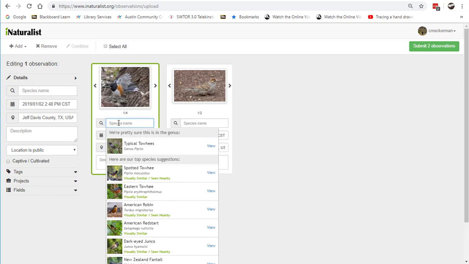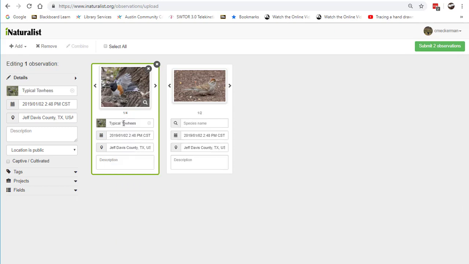And I always tell students to make sure you put something. It doesn't matter whether you put animal or plant or you know exactly what it is. Put something. It helps to put it on people's radars as they're looking for things to identify. So in this case, maybe I'm not sure what kind of towhee it is, but iNaturalist is saying we're pretty sure it's in this genus, the towhees. So I'm going to click on that and it'll populate that.